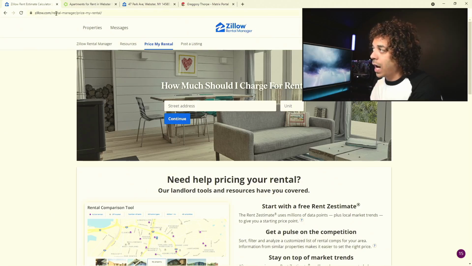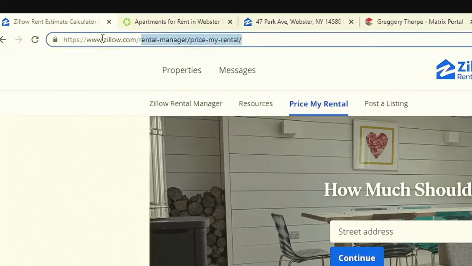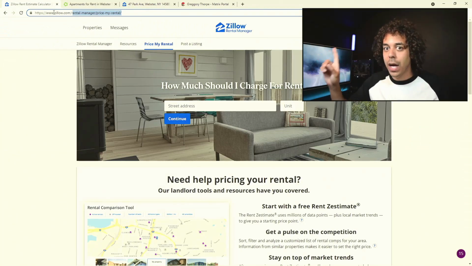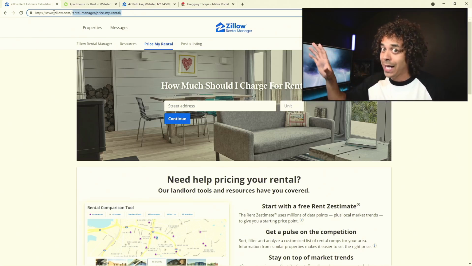It's just zillow.com/rental-manager/price-my-rental. And that's important because this doesn't always show up, and I have had times when I can't find it. So that's why I'm letting you know that this is the link, just in case you type in rental estimate and this rent estimate is not going to come up.